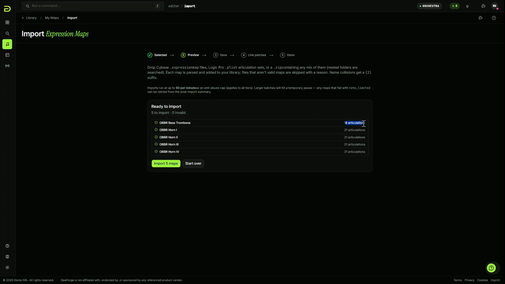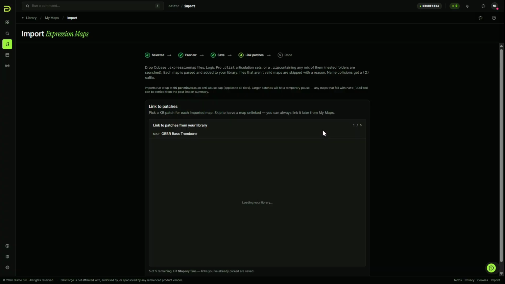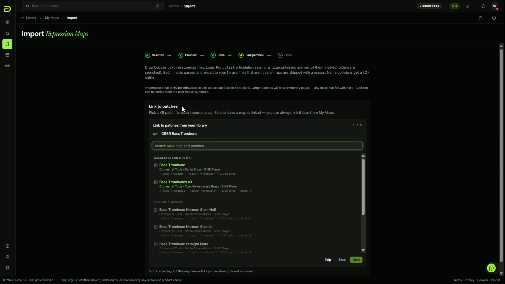It will tell us, okay, I found so many articulations in each of them. You say, okay, import. Now they are getting created. And as soon as they are created, it tells you to link them. What does it mean, link? It means that you want to know that this map is for that library. This is super important metadata that we are creating in DawForge. That is what makes the difference.